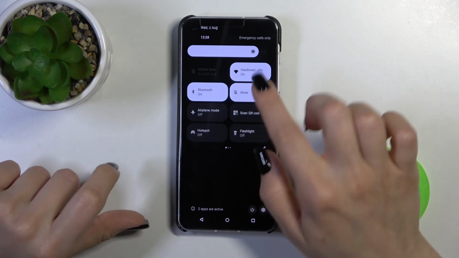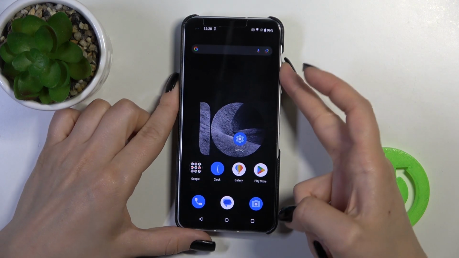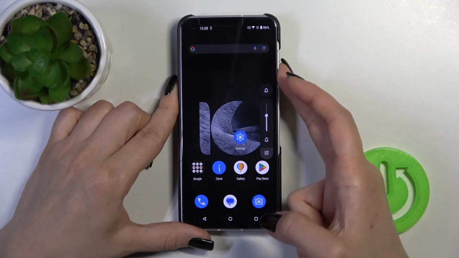If you wanna turn it off, just by the same way click the mute icon and it's switched to the sound one. Here we'll see also one more way how we could do that.